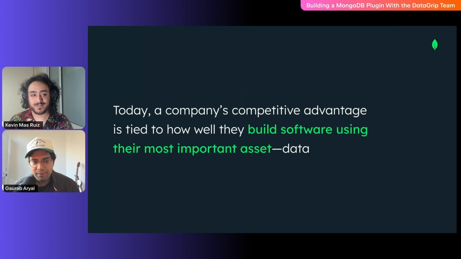What we see from our perspective is that in today's day and age, competitive advantage really comes down to how companies are building software using their most important asset, which is data. Especially in today's day and age, where generative AI is becoming more and more popular, data becomes a lot more critical of an asset.